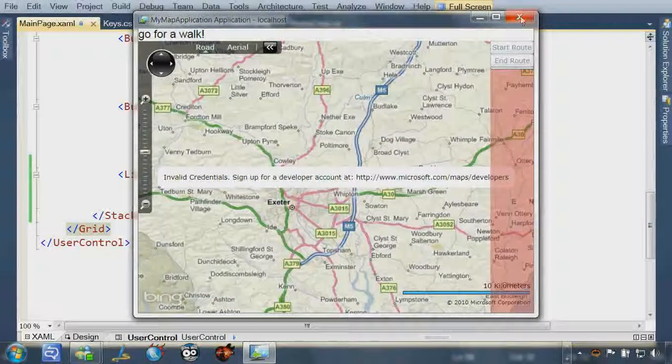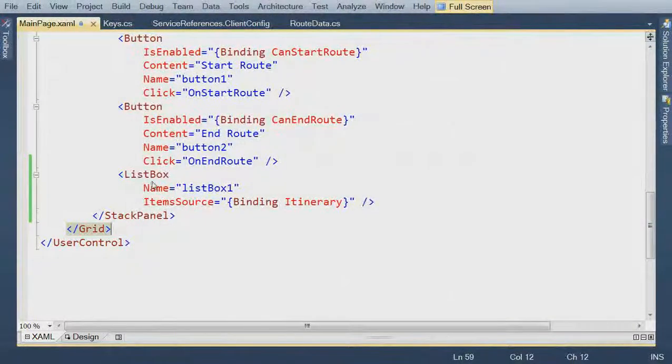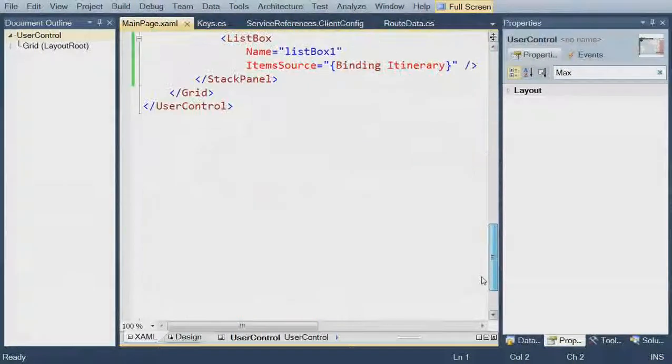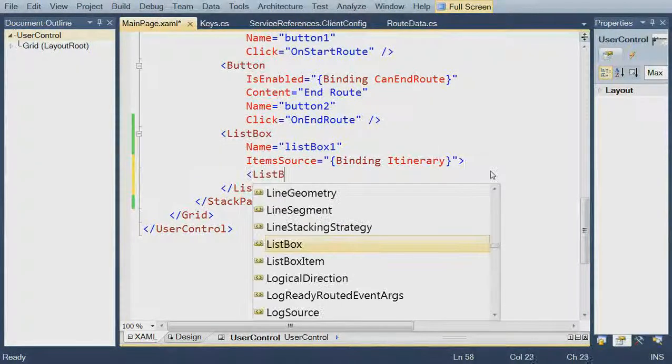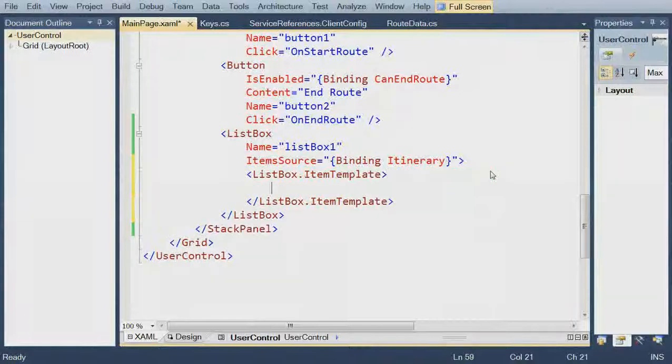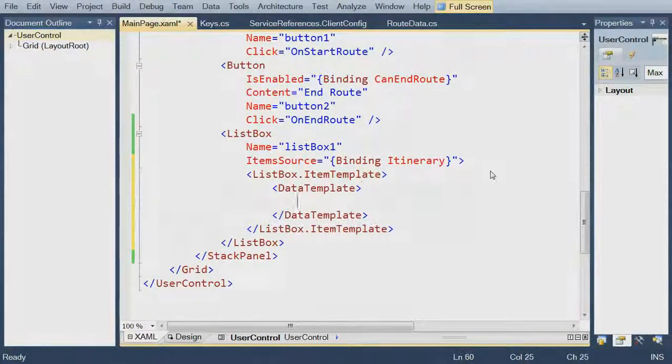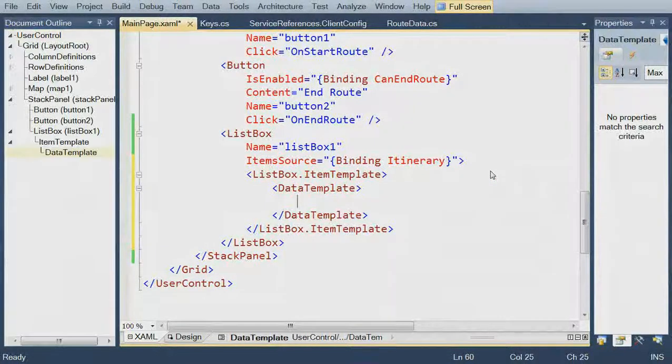So let's fix the display of that list box, and the way we do that is the list box has a notion of what it calls an item template. So we can say we want a list box item template, and that is a thing called a data template. And what we're basically saying is, what do we display on a per item basis instead of displaying that class name that you saw a moment ago?